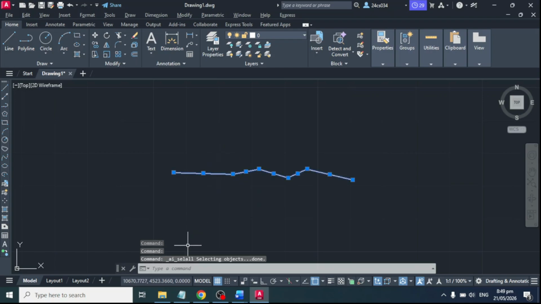Now, select all parts of your shape, then type join in the command line and press enter. After that, merge everything into a single polyline so it becomes easier to edit.